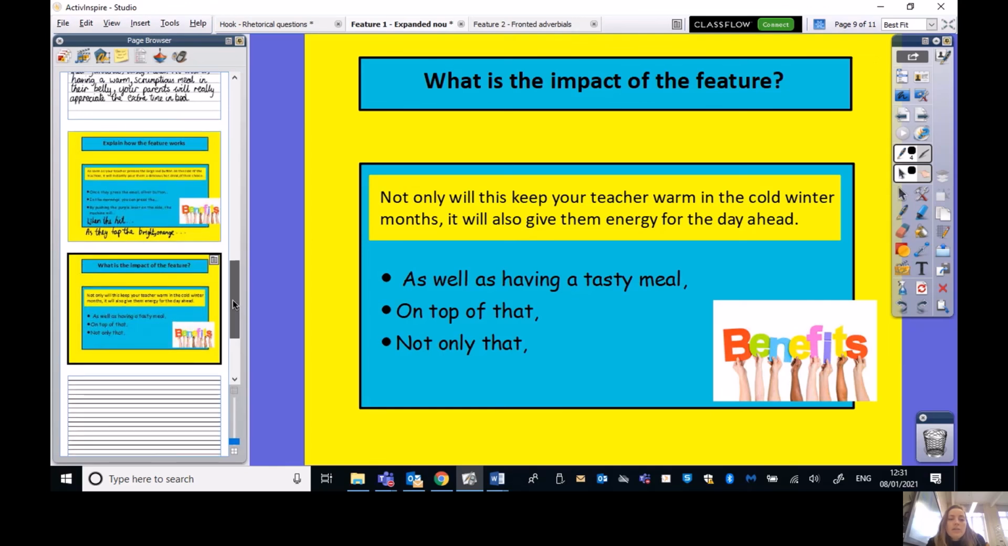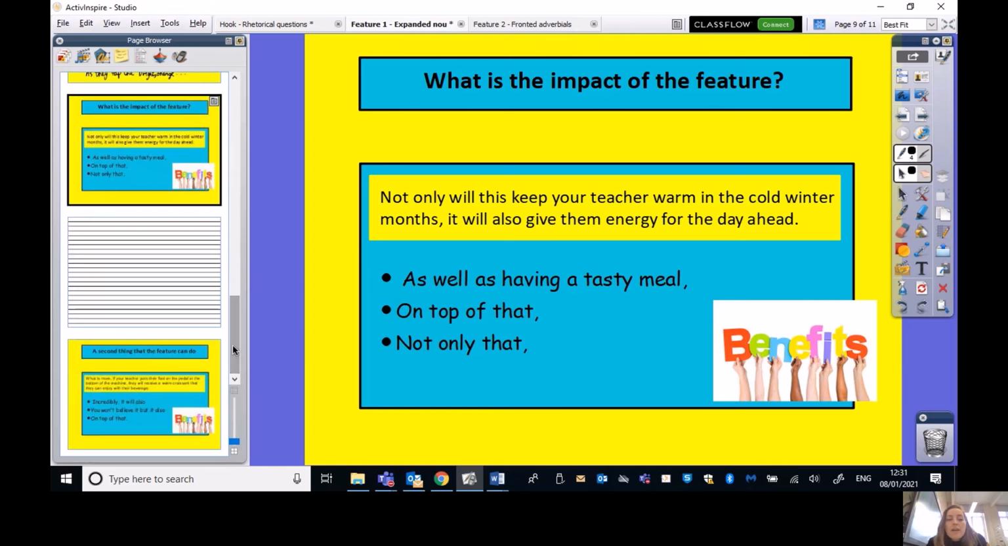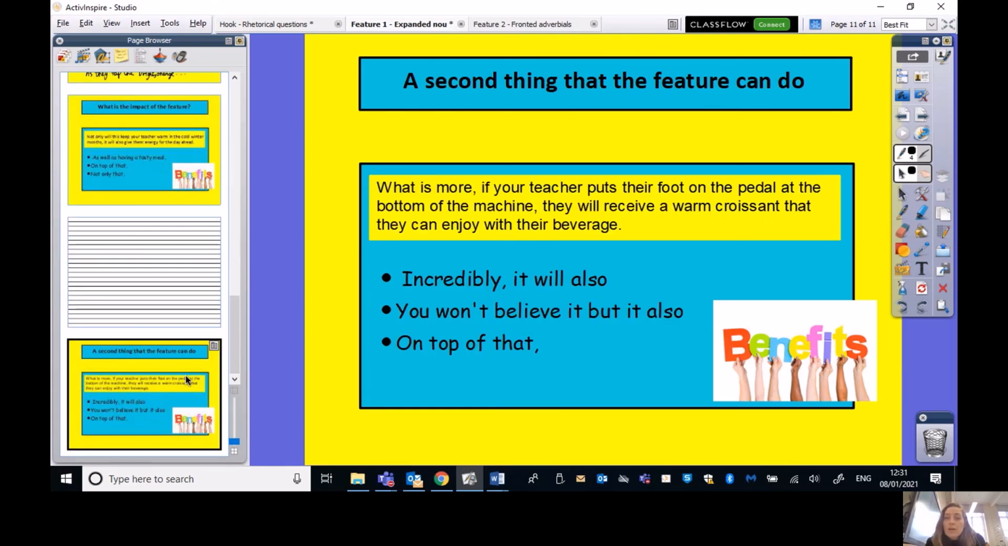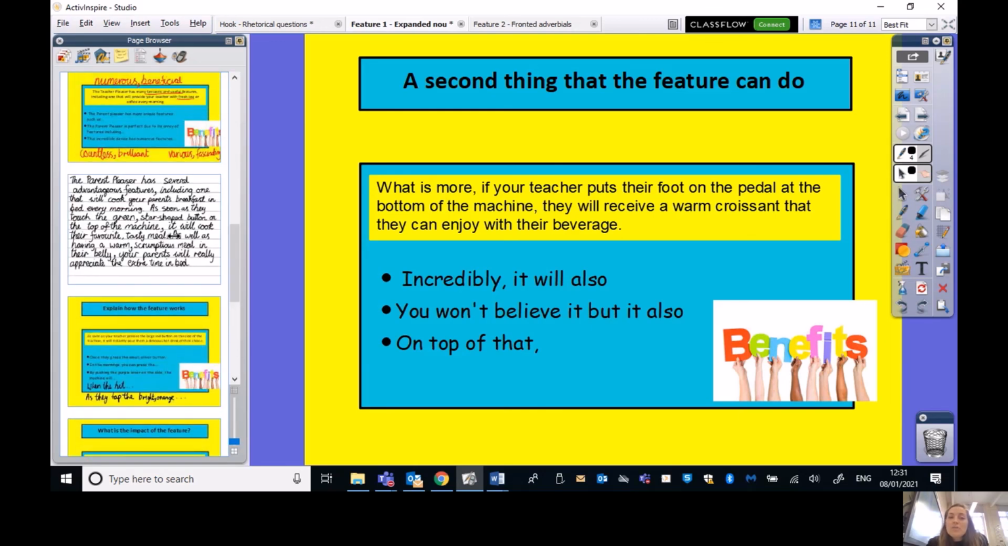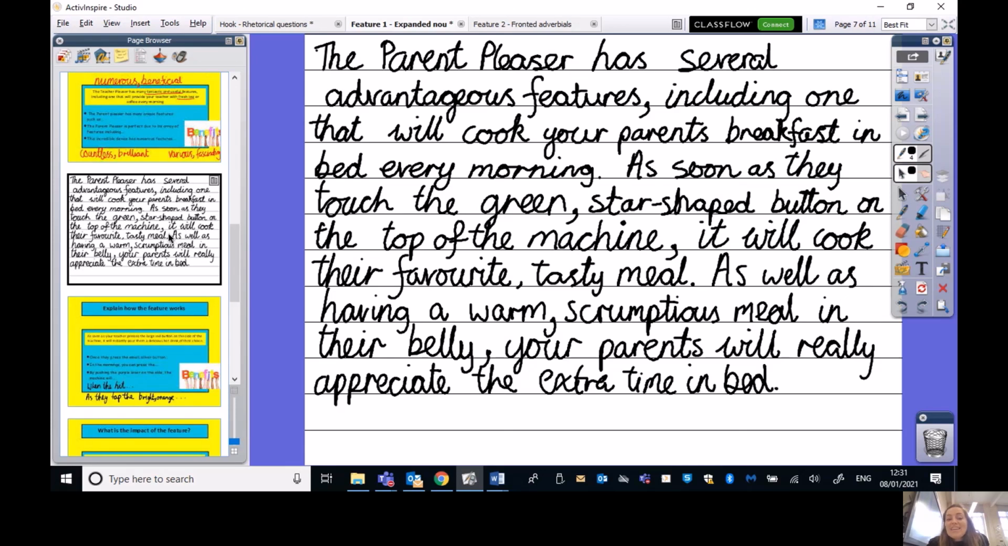Okay, now that you've written out your last sentence, the final sentence, if you would like to write this, you can, but you do not have to. So on our teacher pleaser, we also had a fourth sentence that said, what is more, if your teacher puts their foot on the pedal at the bottom of the machine, they will receive a warm croissant that they can enjoy with their beverage. I'm not going to write that because I'm actually really happy with our paragraph already. I think it reads beautifully. I don't think I need to add another benefit, but you are more than welcome to.